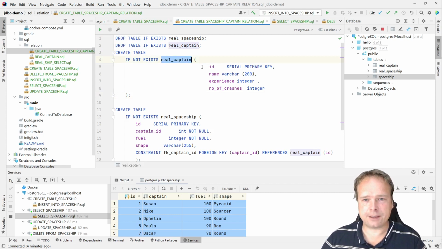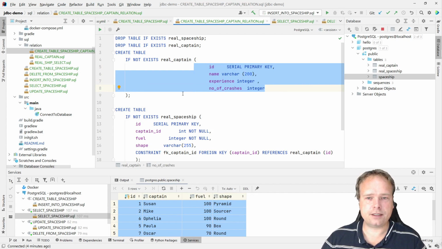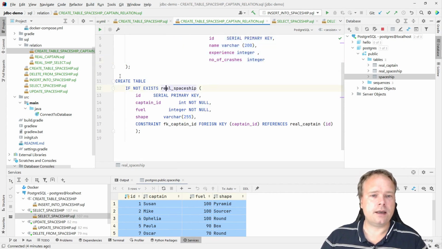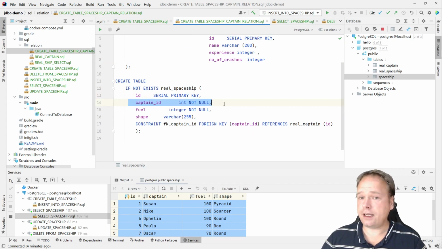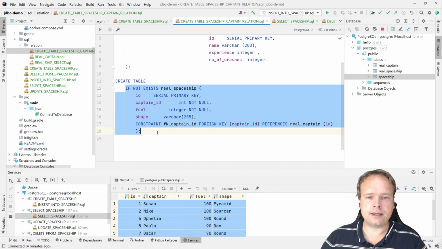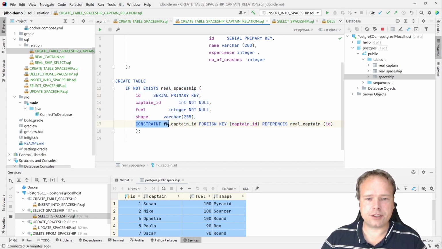So then I create a real captain right here, and again it has an ID, a name, experience, and number of crashes, which are integers. Then we create another table, which is a real spaceship, and it has a captain ID, which is also an integer and not null. In this situation I'm also adding a foreign key constraint, so that the captain ID references the real captain table and the ID inside there.